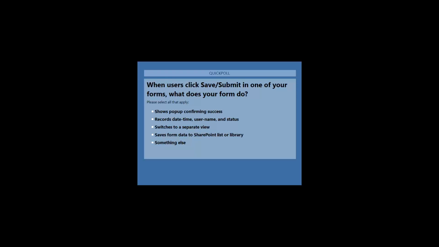It looks like most of you are just saving the form. About 25% of you are showing the pop-up, and the same is true for the recording, the date, time, and the metadata. And then we have 38% of you switching to a separate view, and now we have 88% showing the save and doing the save to the list. So thanks for doing that.